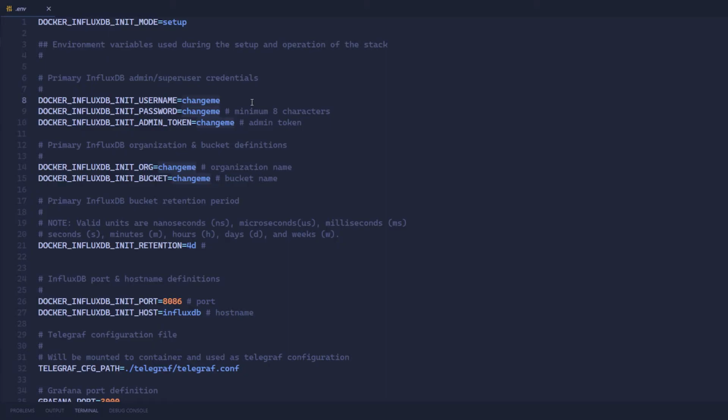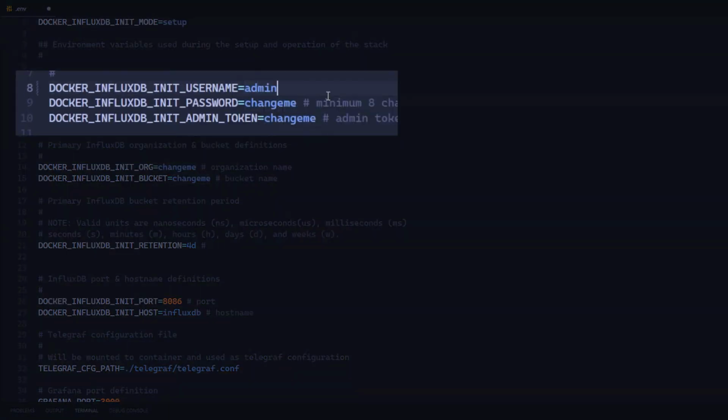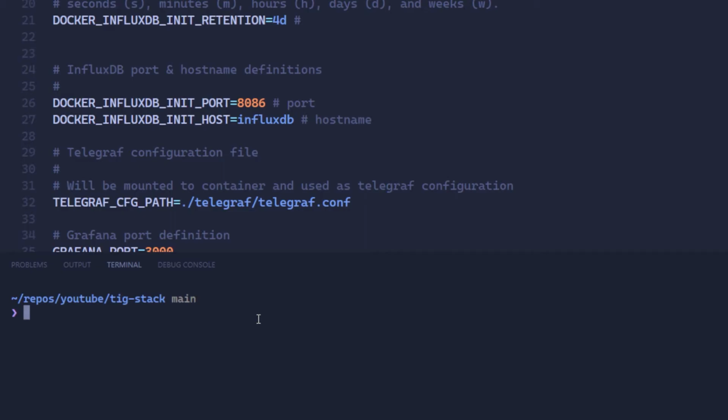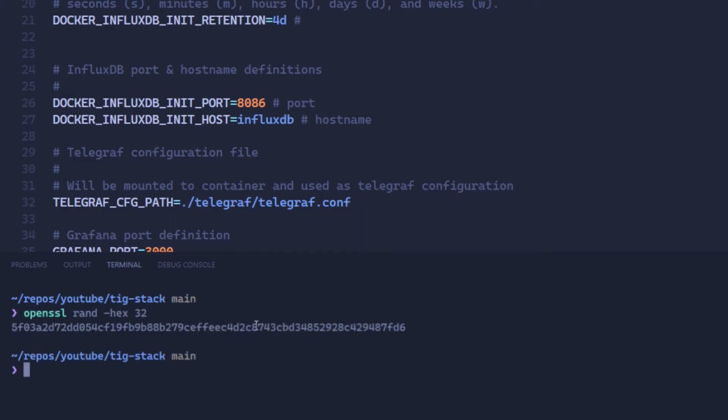So I'm going to set these to something that isn't the most secure just for the purposes of these videos. For the admin token, we can actually generate a random 32 character hex string by running openssl rand -hex 32, and this will generate a random 32 character hex string.